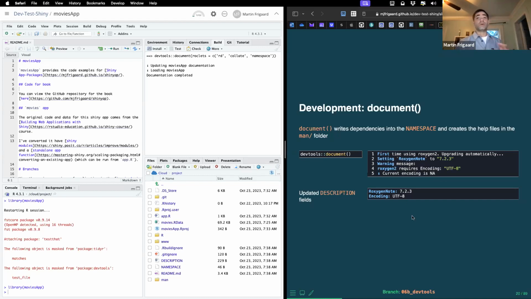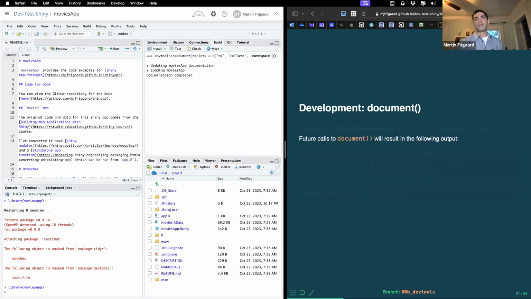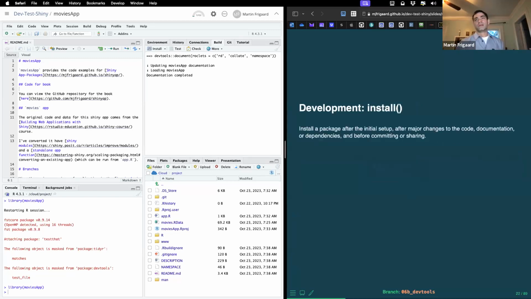So just to note, the first time you run DevTools document, you might see that output. And all that's saying is just that the Oxygen note's been added and that you do need an encoding field. So the future calls, like I said, won't have that. This is a common output that you'll see. It'll write the namespace and then any other RD files that you've been working on.